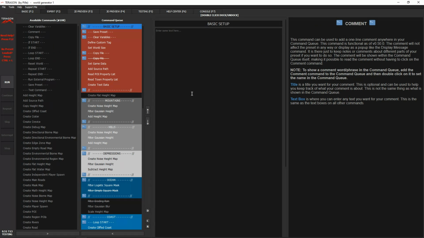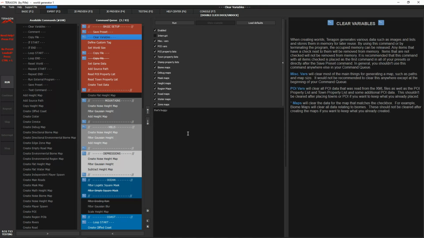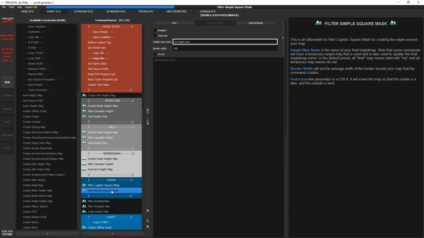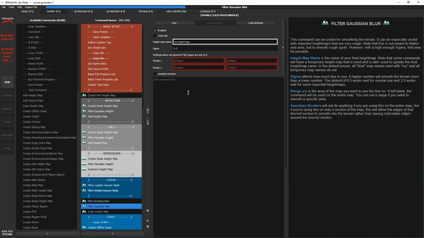On the expert tab, you have 4 main columns. The first column are your available commands. These are all the commands possible to be used in Teragon. The command queue are the commands that are being used in your current preset. This third column will show you information about the command that you are currently viewing. You'll be able to see the different parameters for that command and be able to change those parameters however you like.